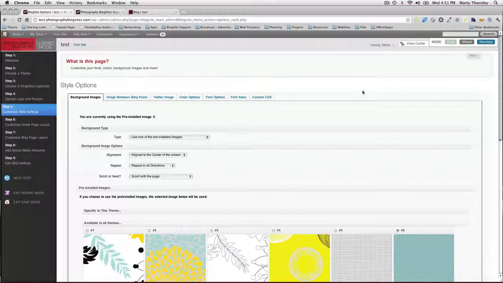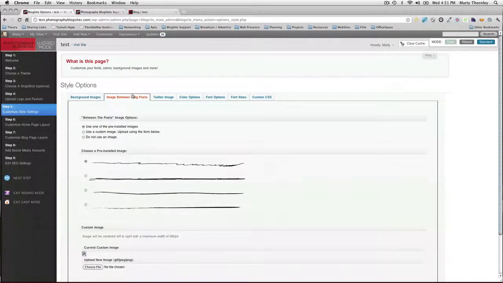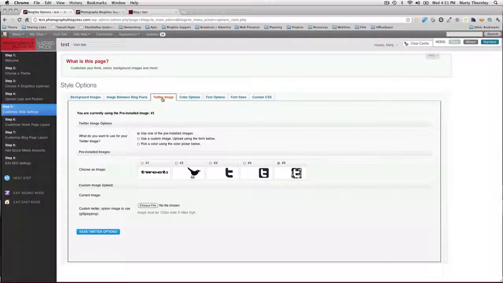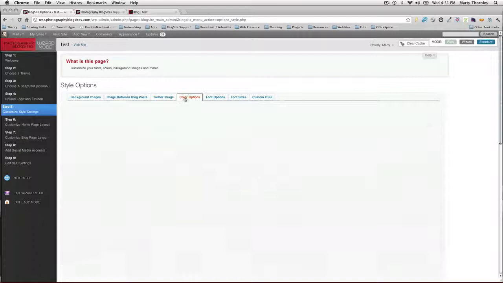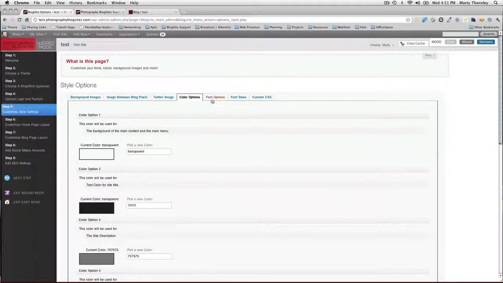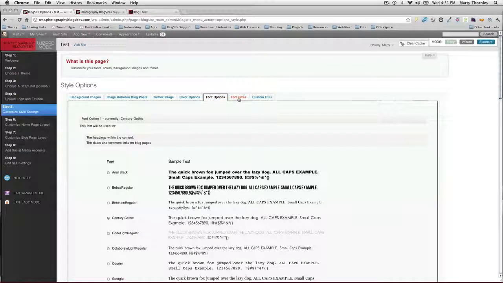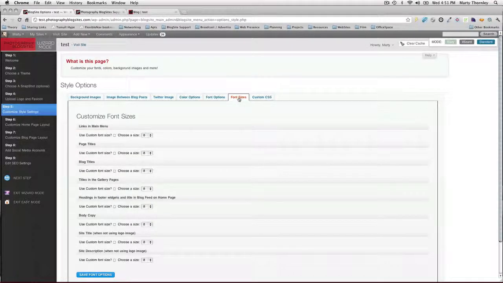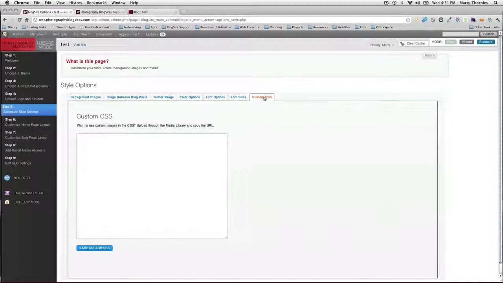Once you've chosen one of our themes or snapshots as a starting point, you can come here to continue customizing the look of your site. You'll be able to choose background images, select an image that shows up between the blog posts. You can customize the Twitter image for the themes that use that. Each theme has a series of color options, font options, some places where you can control the font size, and you can use custom CSS.